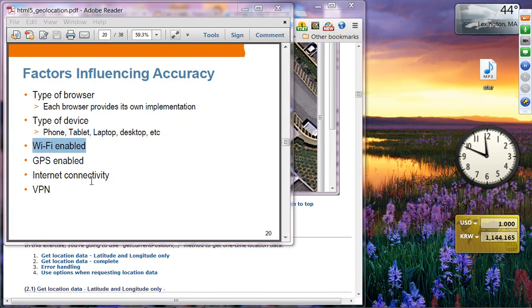Internet connectivity: the browser is calling the Google Web Service through the internet. If the internet is not available, then you might not get the location information from the Google Web Service or Apple's location service. A VPN might give you the information on the company that you're connected to, rather than the machine that you are running. So these are the factors that influence accuracy.